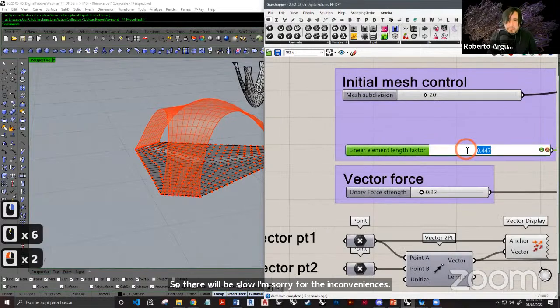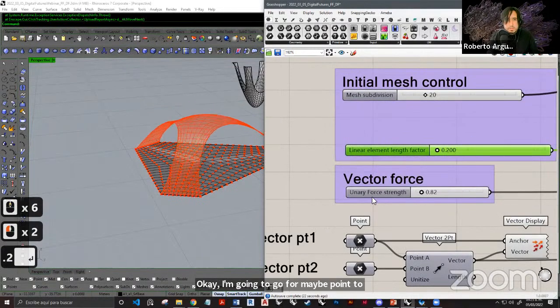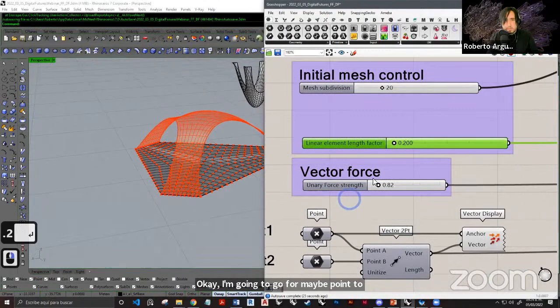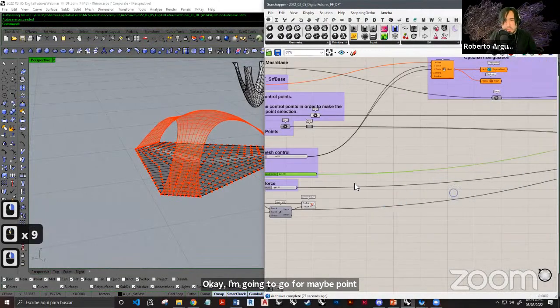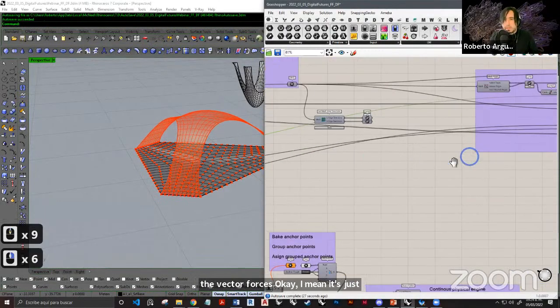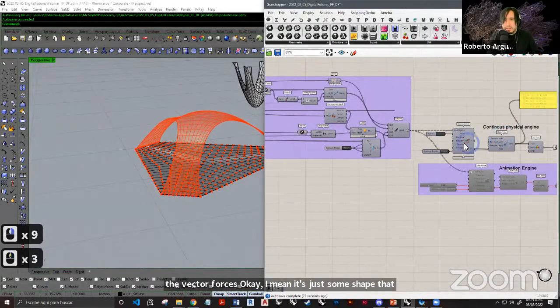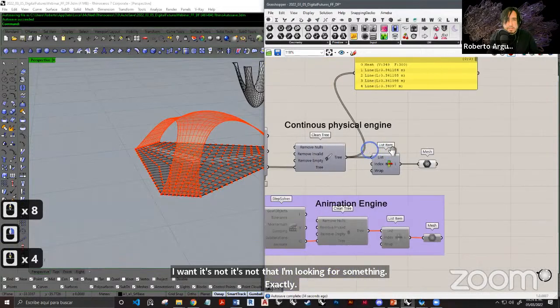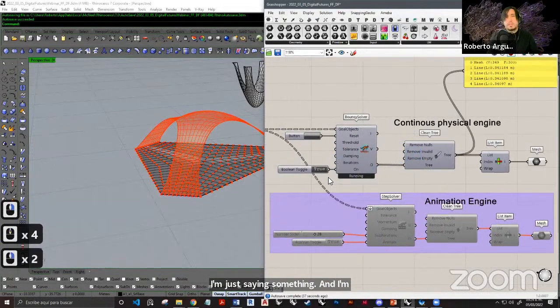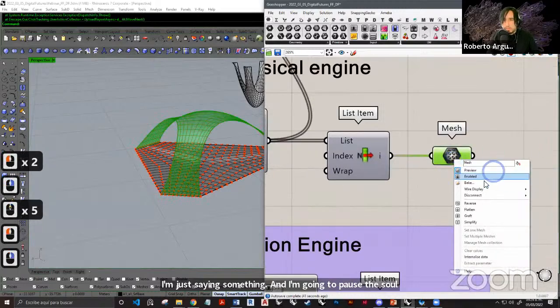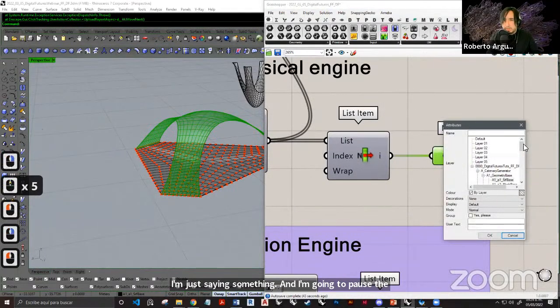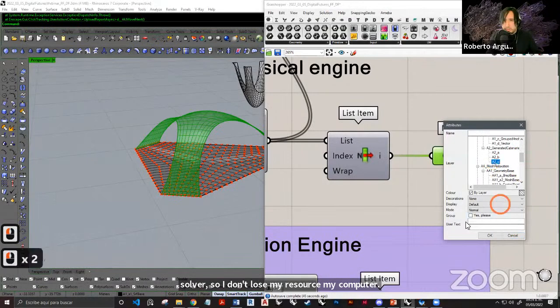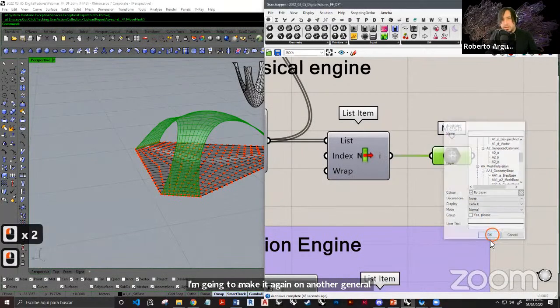Okay, I'm going to go for maybe 0.2. The vector force is okay. I mean, it's just some shape that I want. It's not that I'm looking for something exactly. I'm just doing something. And I'm going to pause the solver so I don't lose more resources on my computer. I'm gonna bake it again on another generated catenary layer, and that's it.